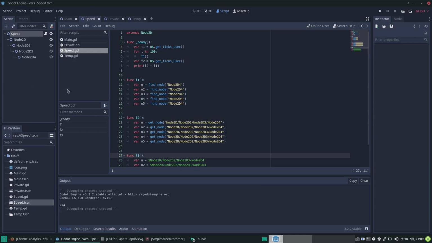We're going to test the speed of doing various ways to access nodes in Godot Engine. So here we have a script called speed.gd, and it's not our main script, so we're going to go to that icon there to play the current scene, which is this one.